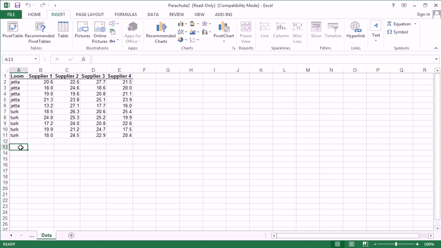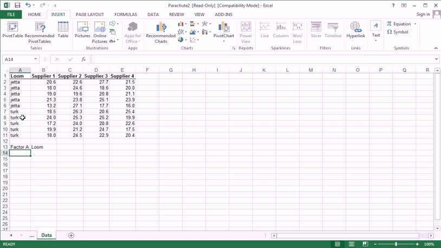So before I jump in, let's just talk about the factors here. Factor A is loom. I'm just using this convention of factor A being the one summarized on the first column. And factor B, I'm going to call supplier, because that's what's going across the 4 columns over here. Loom has 2 levels, namely Jetta and Turk. Supplier has 4 levels clearly. There's 4 suppliers.